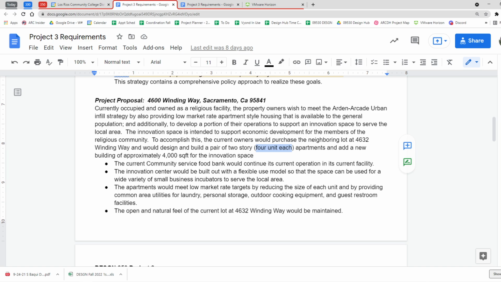And then to make up for being small, you might have a common area laundry or utility area, a common area personal storage, outdoor cooking area, and even maybe a common area guest restroom facility, as you would see at maybe apartment complex pools and things like that. You could even have a common area kitchen if you so desire. A lot of places have that.